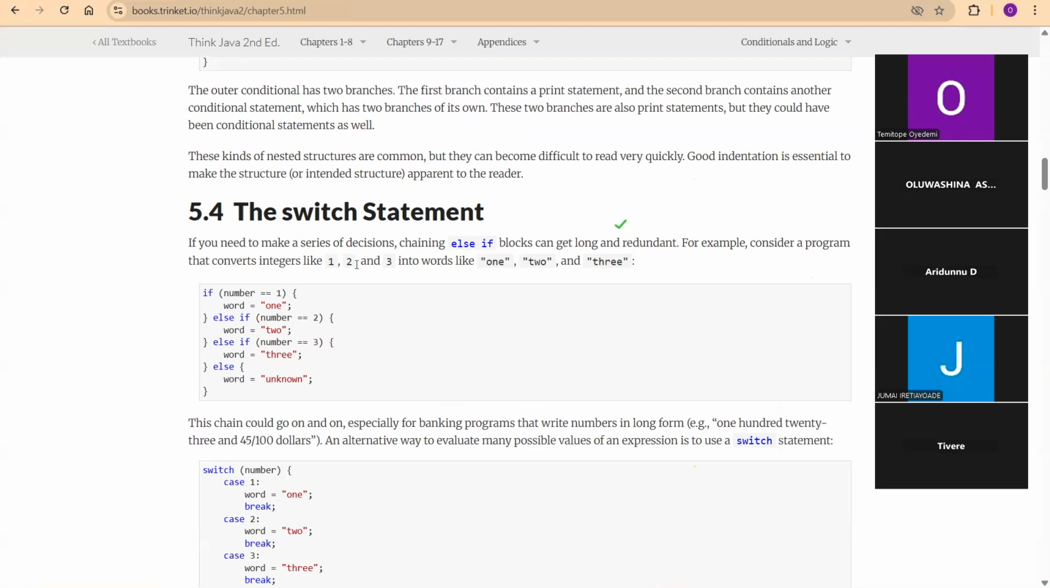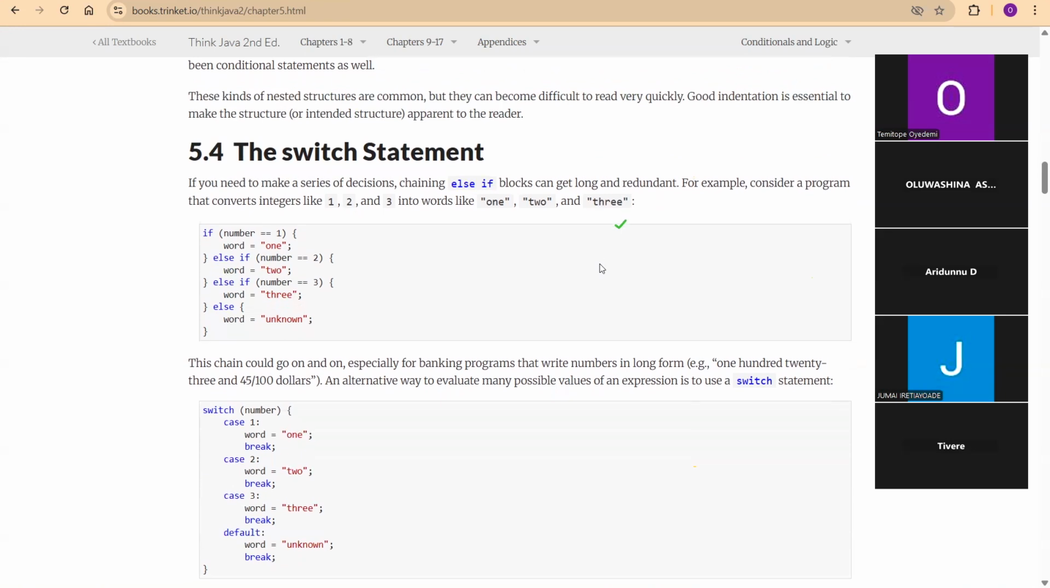So we have the switch statement here. If you need to make a series of decisions, chaining else if blocks can get long and redundant. That's one negative part of it. For example, consider a program that converts integers like 1, 2, 3 into words like one, two, three. Okay, so we have something like this.